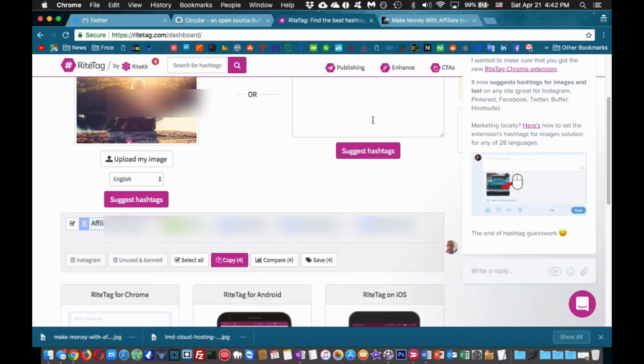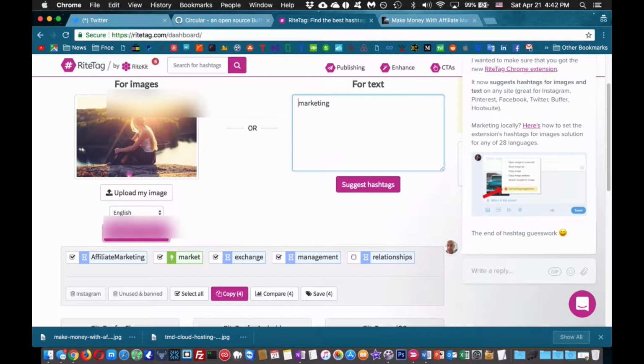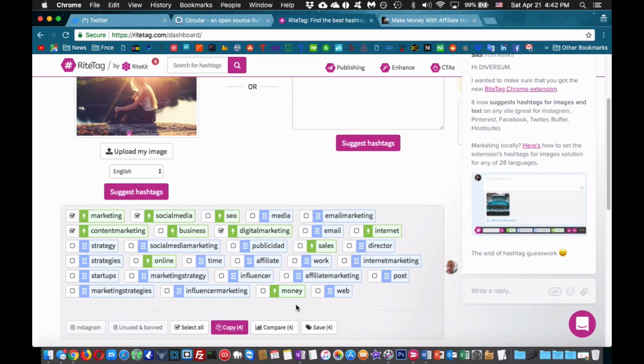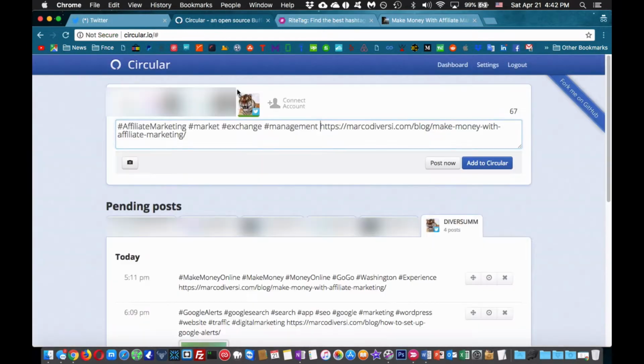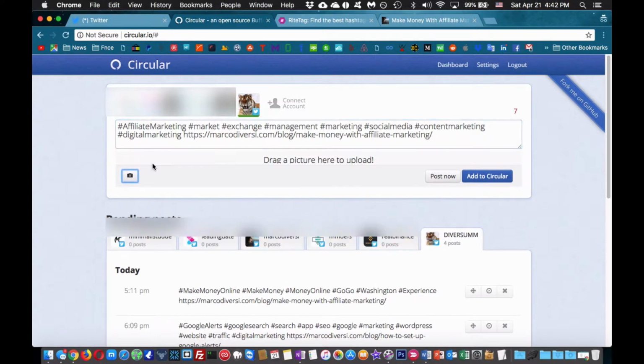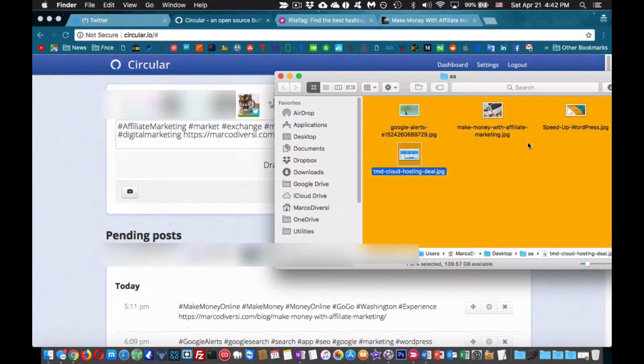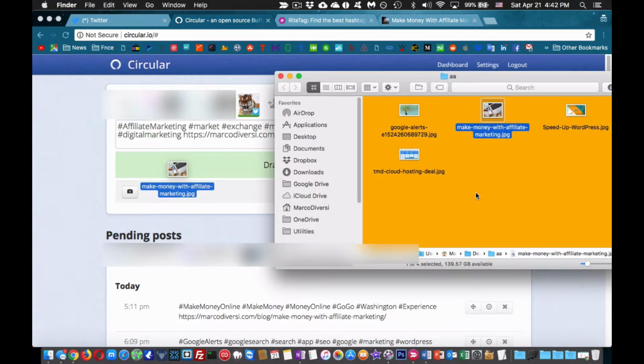With Ritetag, we can just write keywords into it, or even just copy and paste the whole article text. This tool will pull out the best hashtags related to what is written in your article. You can see that the yellow ones with the flash are the best hashtags, the blue less good. And also you can see the banned hashtags and not used hashtags.